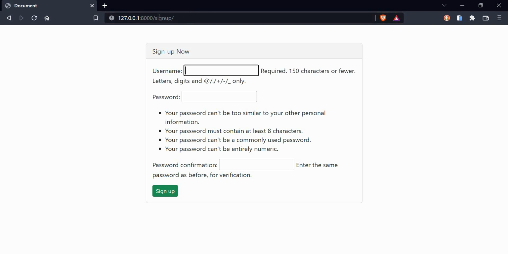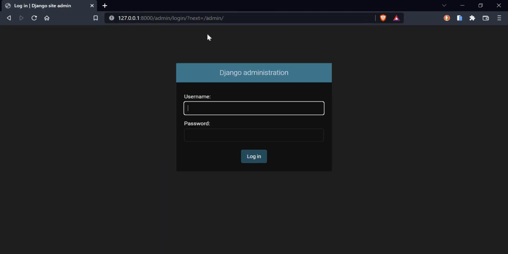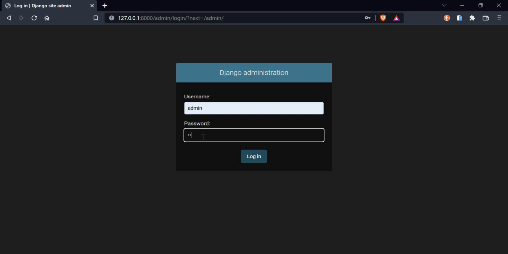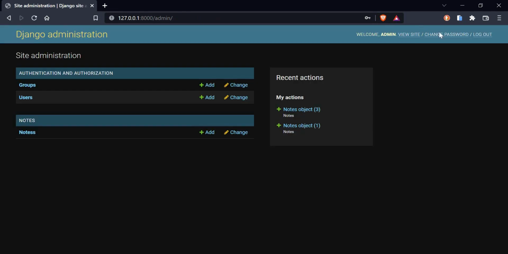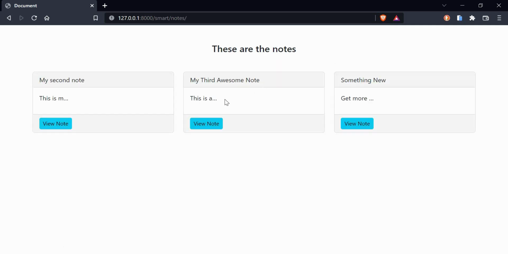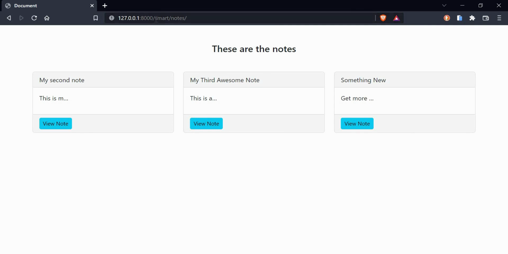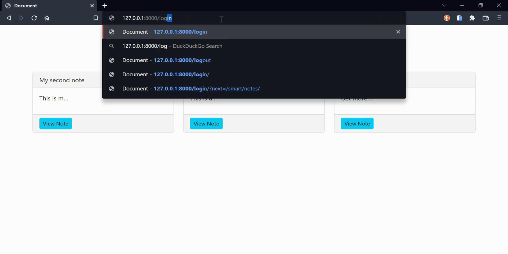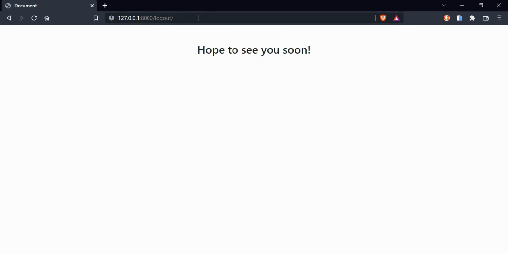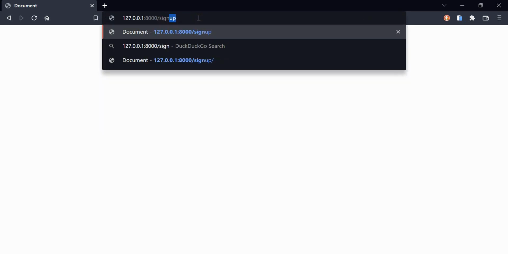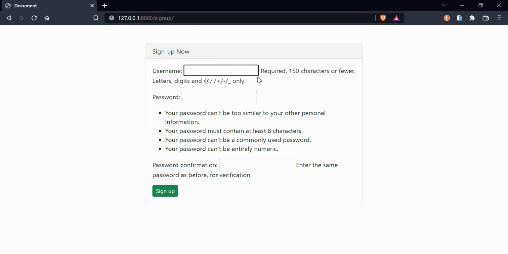Okay, so just done, and let me go ahead and log in now. Okay, so let's say admin. Okay, so I'm going to go to the view side and let's try to sign up. I can't go to the sign up page anymore. So that's the whole idea. If you're already logged in, you should not have access to the sign up page because you're already logged in. But if you're not logged in, you should be able to log out. So I'm going to say log out. Okay, so now if I try to sign up, I can create a new user now.